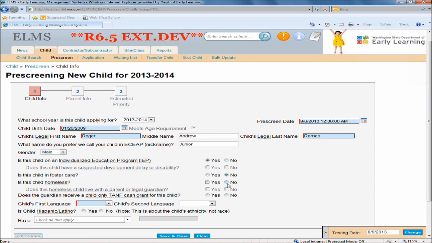Is this child homeless? I'm going to say no. That grays out or disables the next question. Does the guardian receive a child-only TANF grant for this child? And I'm going to say no. I'm going to say this child's first language is Spanish. You can put in a second language if there is a second language.